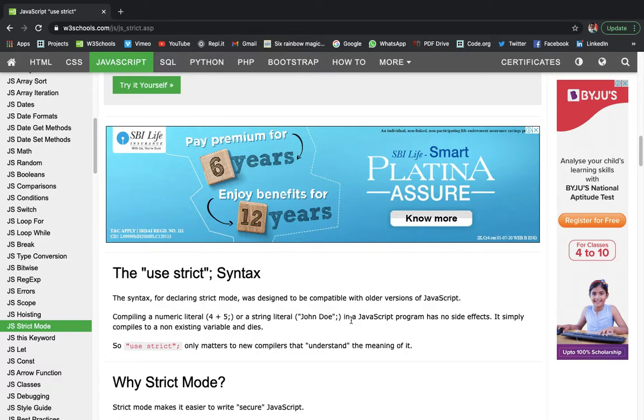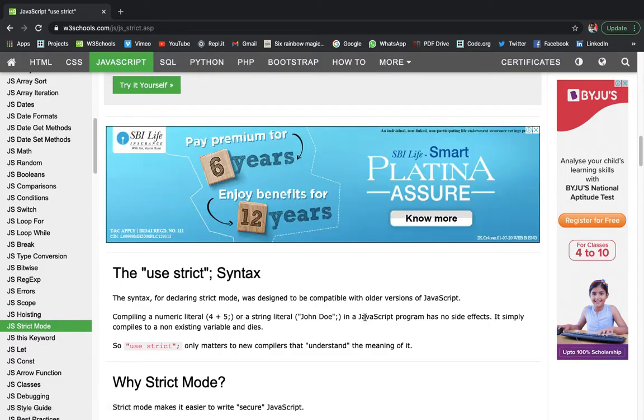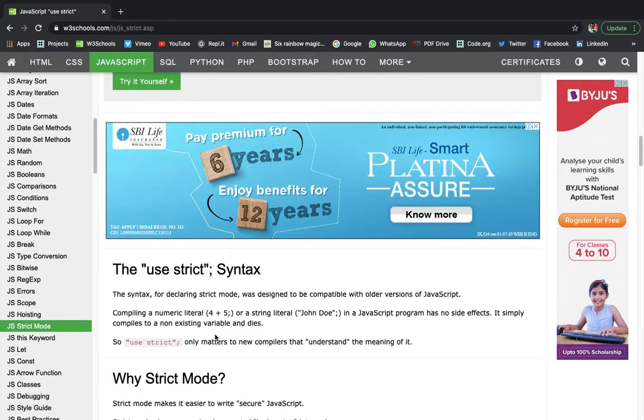Because literals, you will see that in a JavaScript program, have no side effects. Okay, it simply compiles to a non-existing variable and dies. Okay, so "use strict" only matters to new compilers that understand the meaning of it.